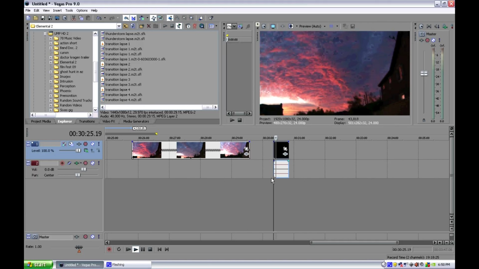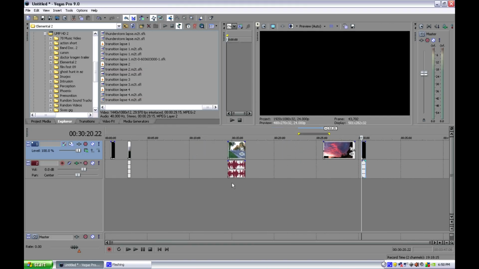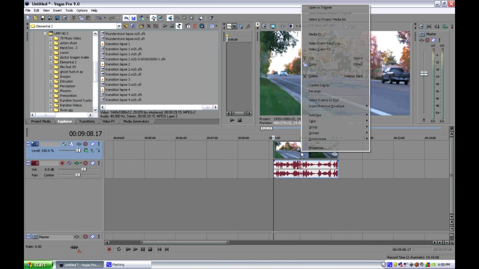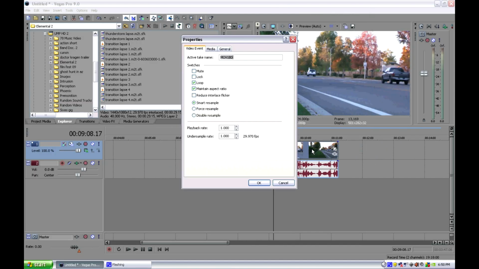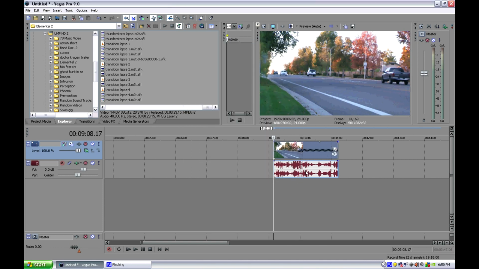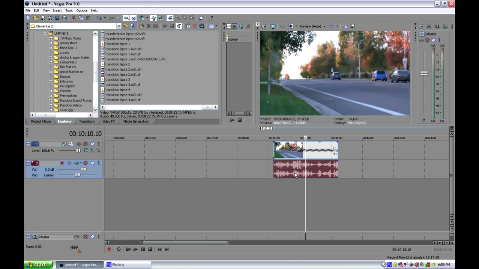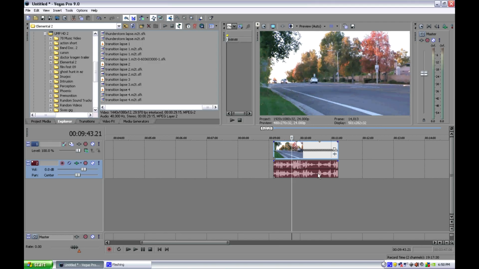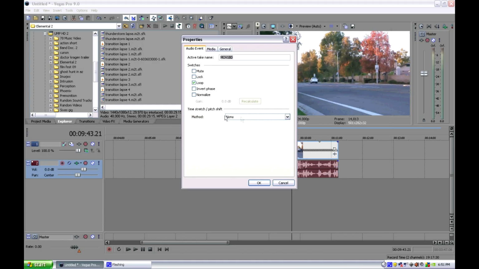Alright. Okay, also, when it comes to sound, a lot of people have a lot of trouble speeding or slowing up sound. Same thing here. Let's speed it up. Okay, 2.8. And then, oh wait, the sound is the same. Okay, what do you do here? Properties. It says time stretch, pitch shift, method. Go to classic, there you go.